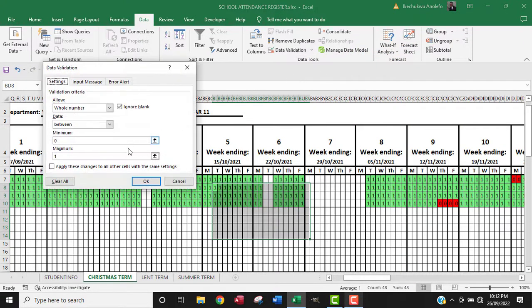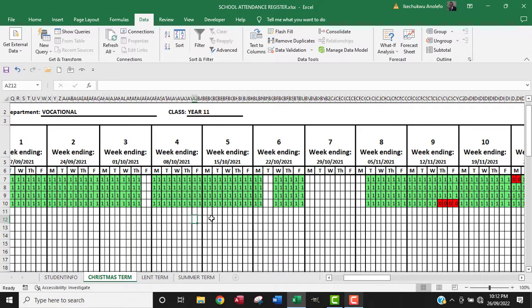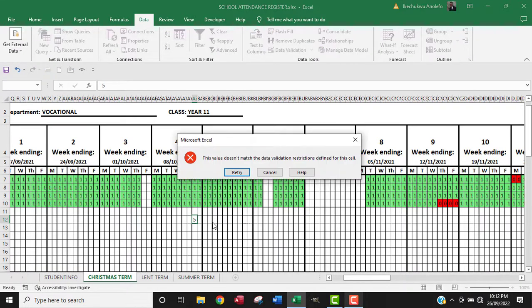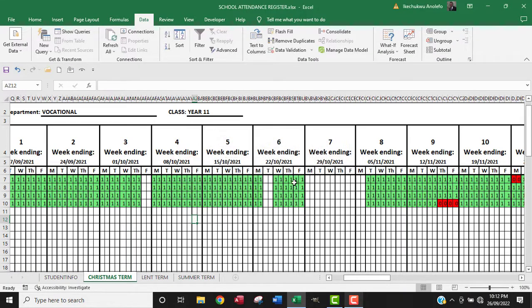I validated it to accept only two inputs, 0 and 1. One will represent present, and zero will represent absent. So if you try to put in any other number, it's not going to allow you. It's just 0 and 1. That's what I did for this.